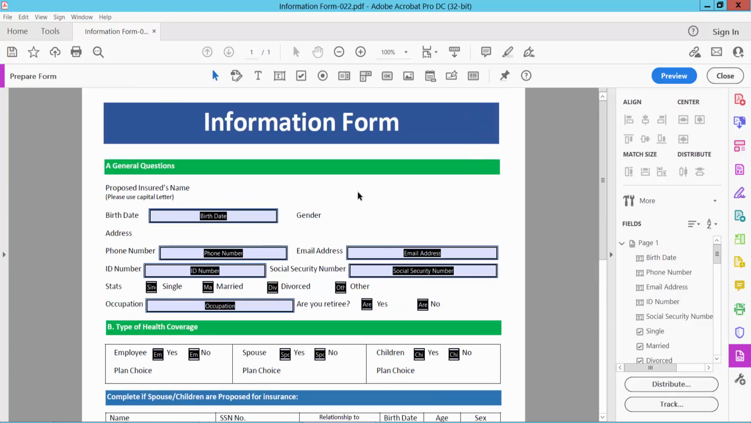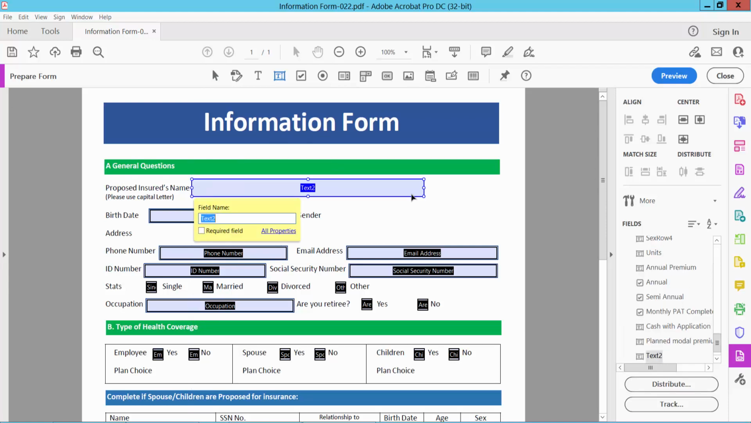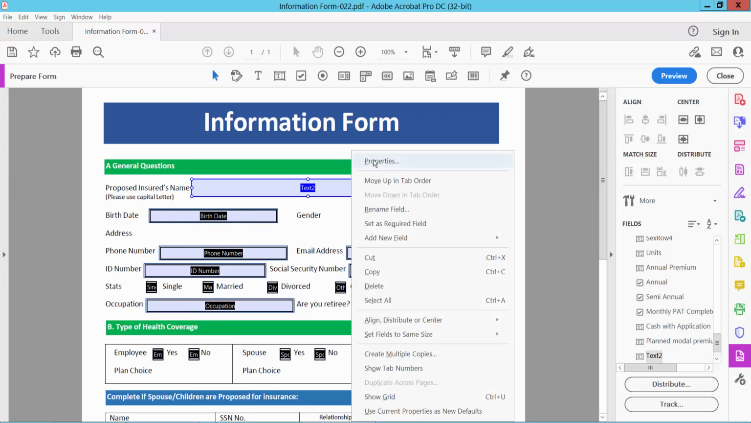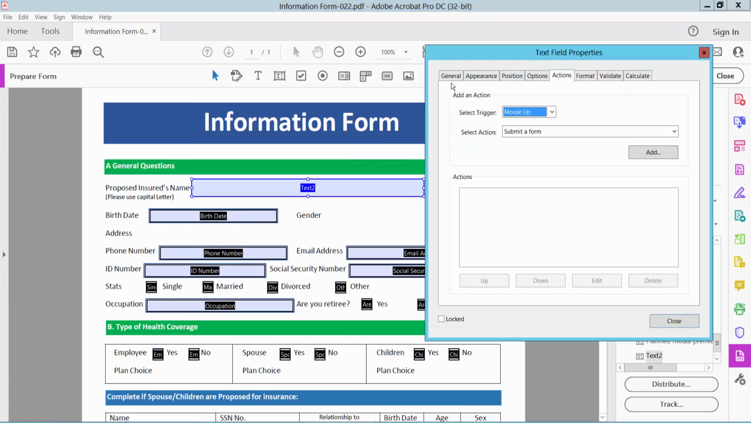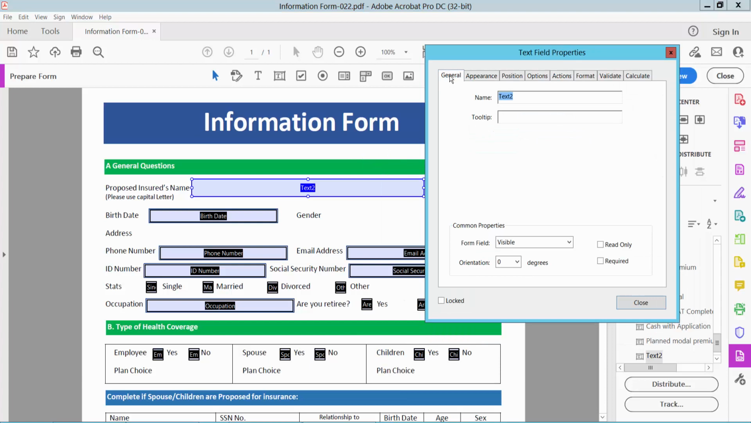I will insert here new text box. Here we will find this text box option. Simply select here and go to your text box. Now select right button for properties and go general option. Select.